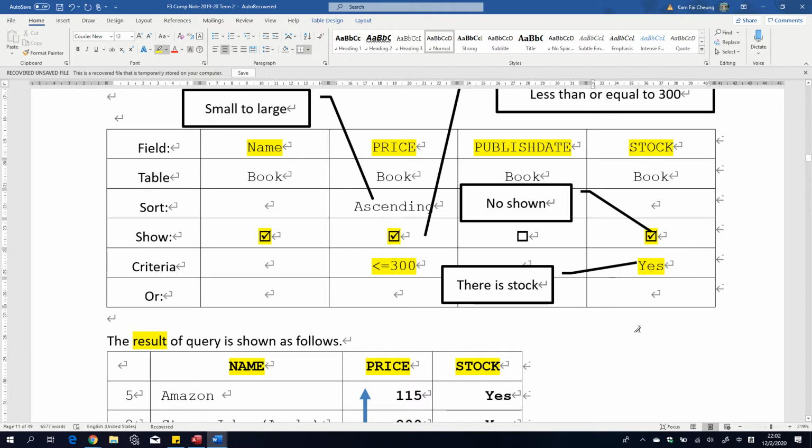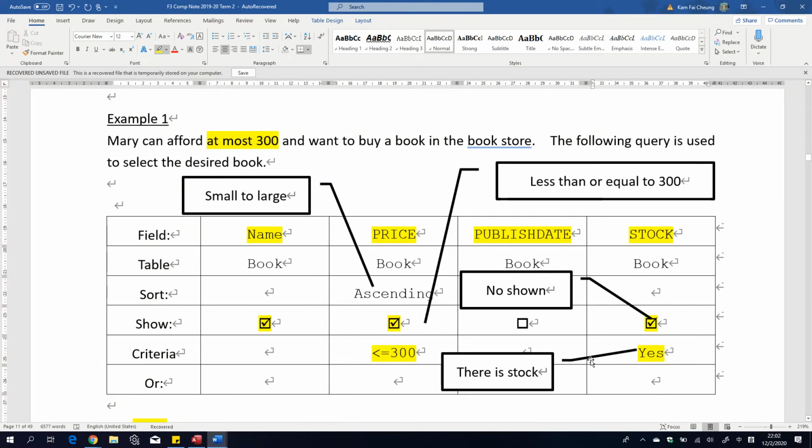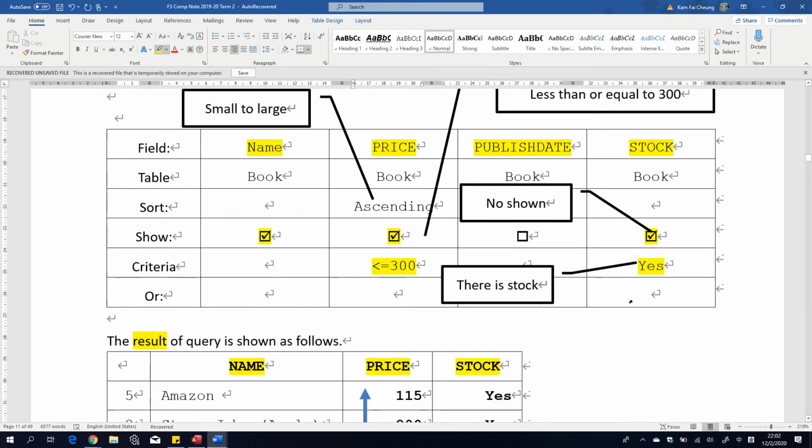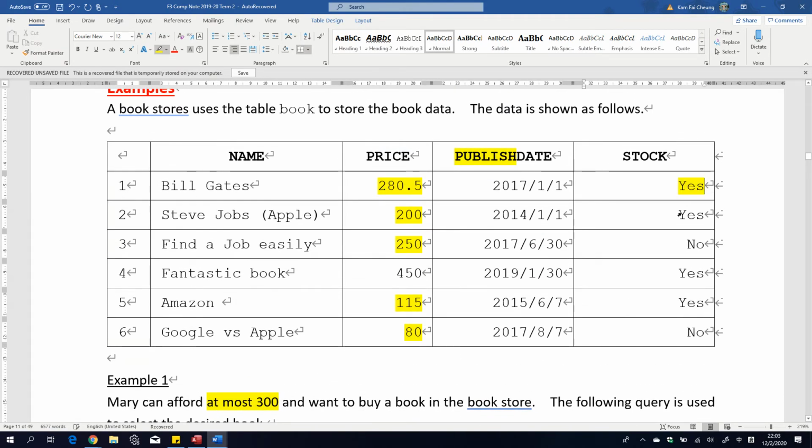So you can see which books have a price less than or equal to 300. These should be the first one, second one, third one, fifth one, and the sixth one. And also it should have stock yes. So for stock yes, both of them are correct. They should have only the first one, the second one, and the fifth one. So 1, 2, 5. You can see 1, 2, 5 here.